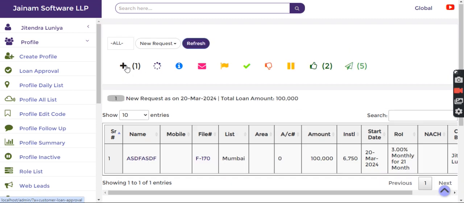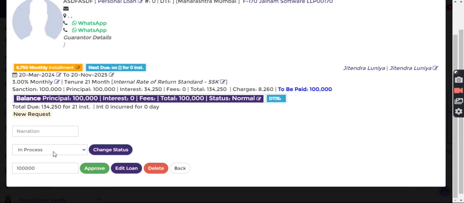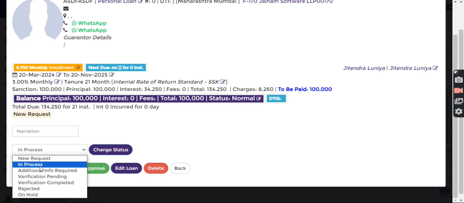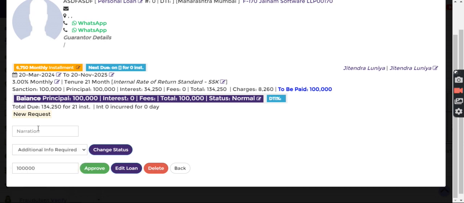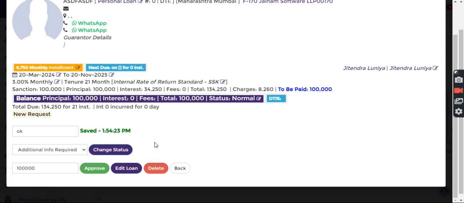Okay, so I'm going to try this practically. I change the status to additional info required, and the narration is made mandatory. I click change status. I can also approve the loan. Approve loan can be marked in any status, but loan disburse cannot be done unless and until it is marked as ready to disburse.